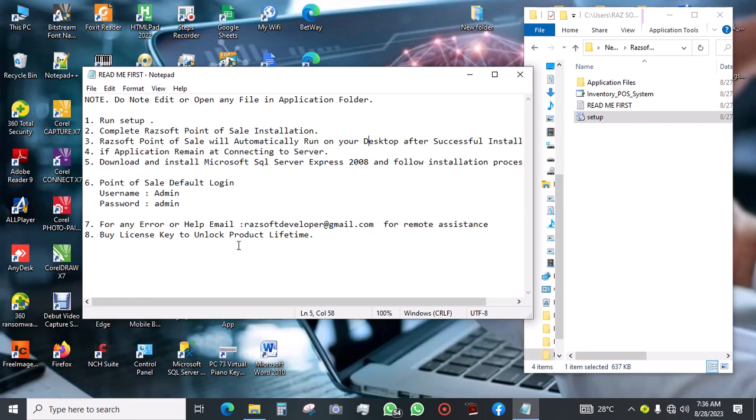After it runs successfully, number 4 here says if the application remains at connecting to the server, that means there are some components that are not completely downloaded. So you have to download Microsoft SQL Server Express 2008, and then install it. That's all. Then everything will work perfectly.